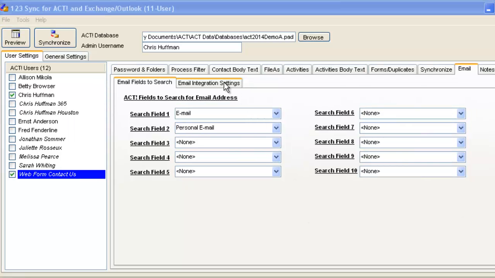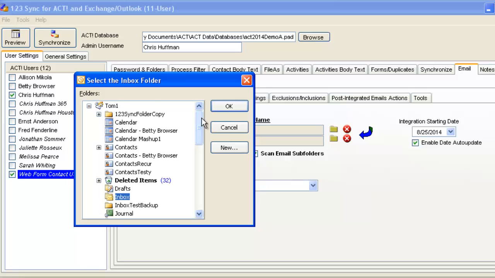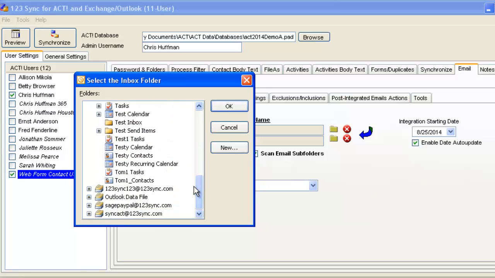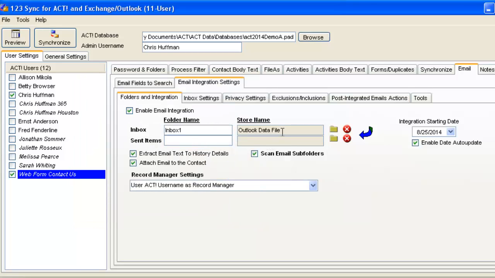The next step is to set up the email integration settings. First thing to do is just to enable email integration. And since this is an email parsing mechanism, we just go to the inbox and select the inbox where we're going to get the email from. Click on the icon and it opens the data that we have. So in this case, we're going to choose inbox 1. It shows you where the data resides.